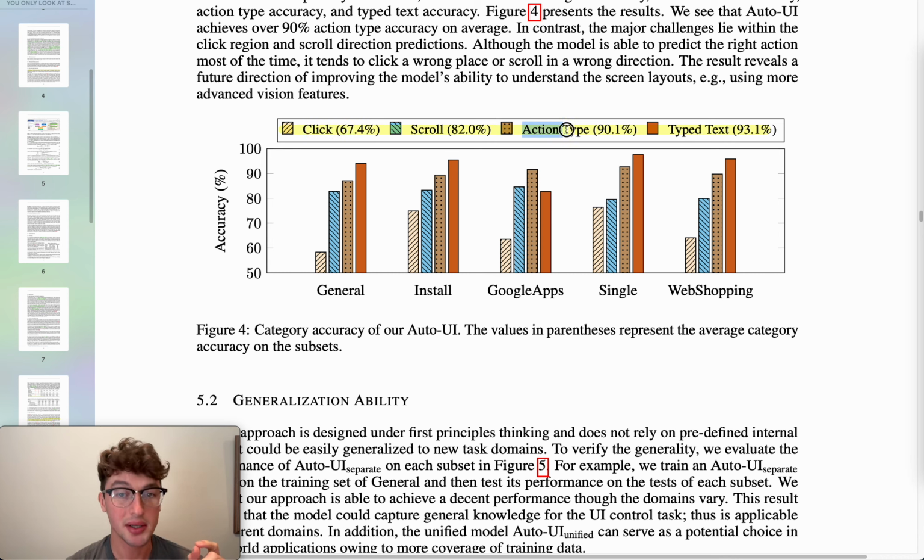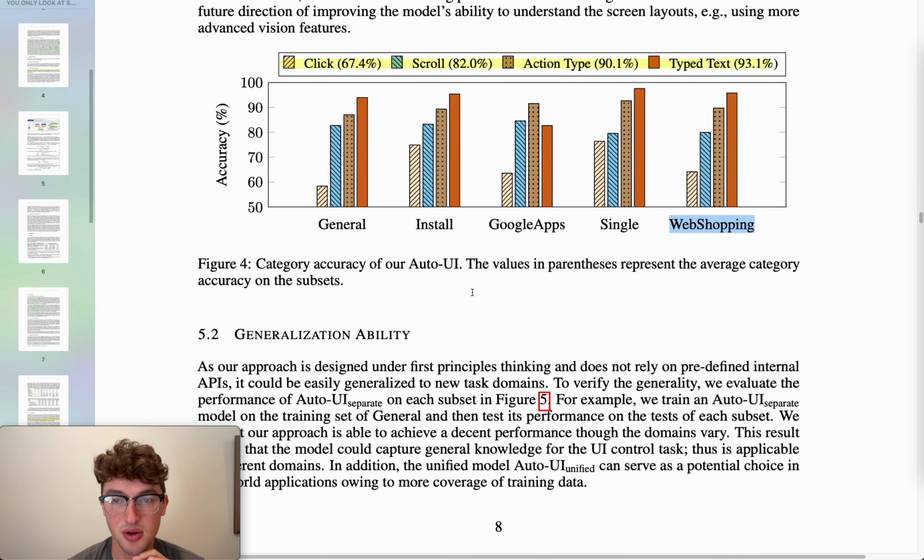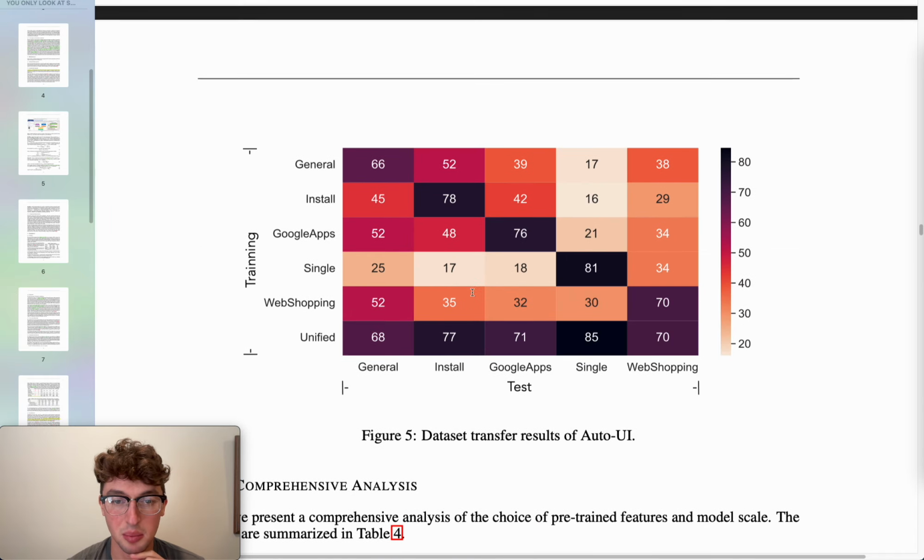To be clear, it knows what to do. Action type is correct 90% of the time, but in terms of actually implementing the click, 67% of the time. Accuracy in general, across general, which I don't really know what that category is. It's not an average. It's like general web apps or something. Installing stuff, I think. Google Apps, self-explanatory. Web shopping, Amazon, self-explanatory kind of thing. So it can navigate those contexts pretty well.